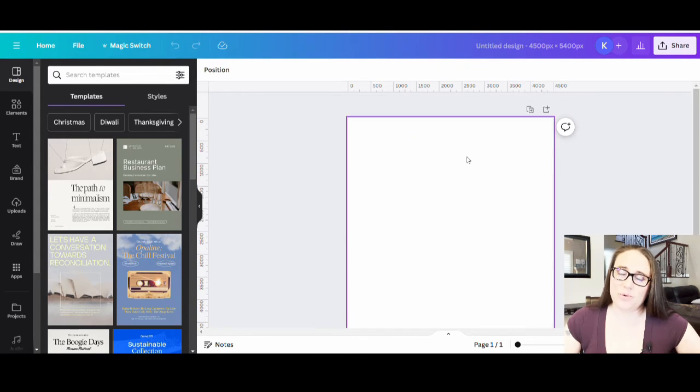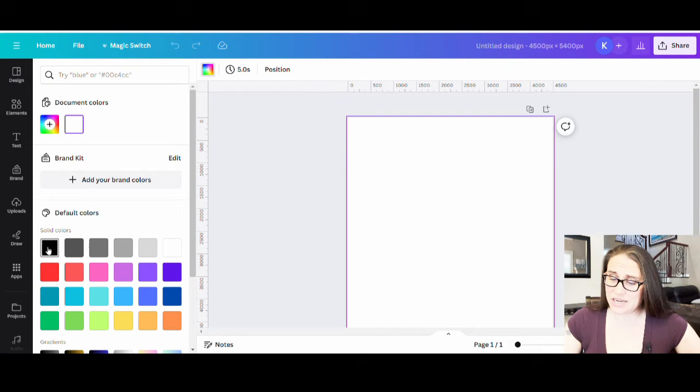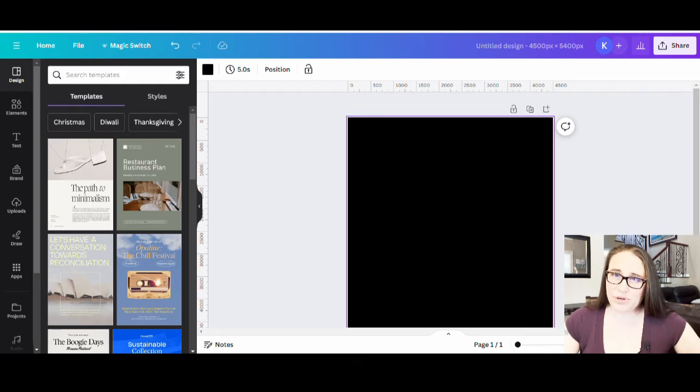So here we have our blank page. I am going to be designing for a black shirt, or optimizing for black. So I'm just going to go ahead and select the background color up here in the left-hand side of the page, and I'm going to select black. So that's what I'm going to be designing for. Now I'm going to keep it pretty simple.